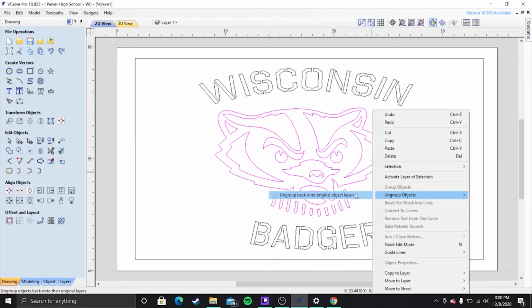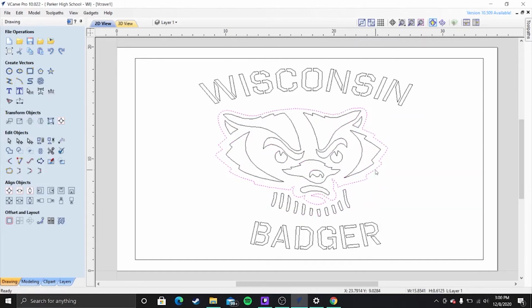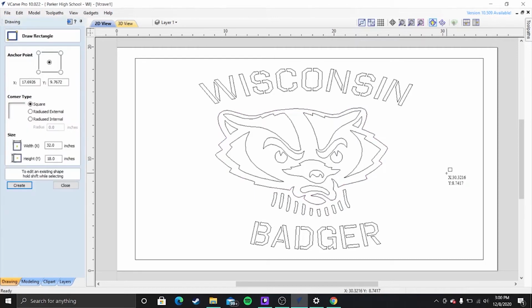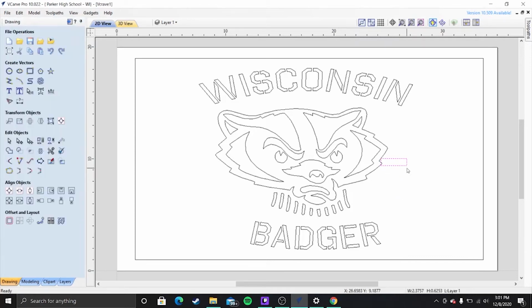Okay. So this line right here, if this line gets cut out, the whole middle part will also get cut out. So what we are going to do is make little holes inside of the badger to be stabilizing points. So I'm just going to draw a box. It can be however big you think the point needs to be.